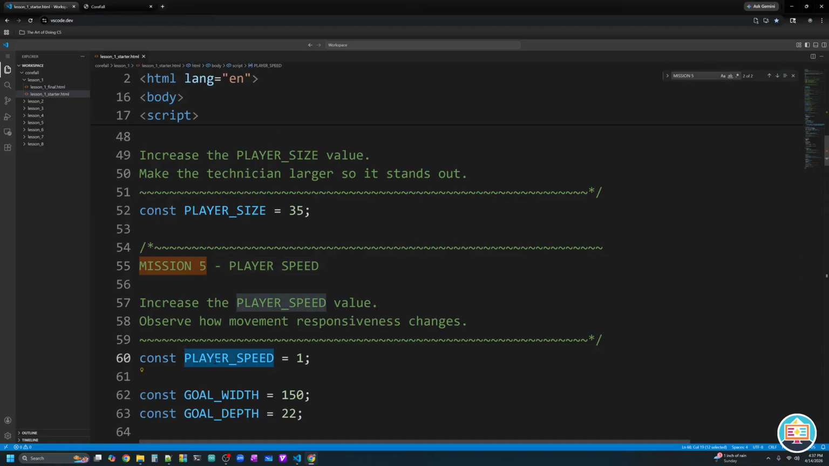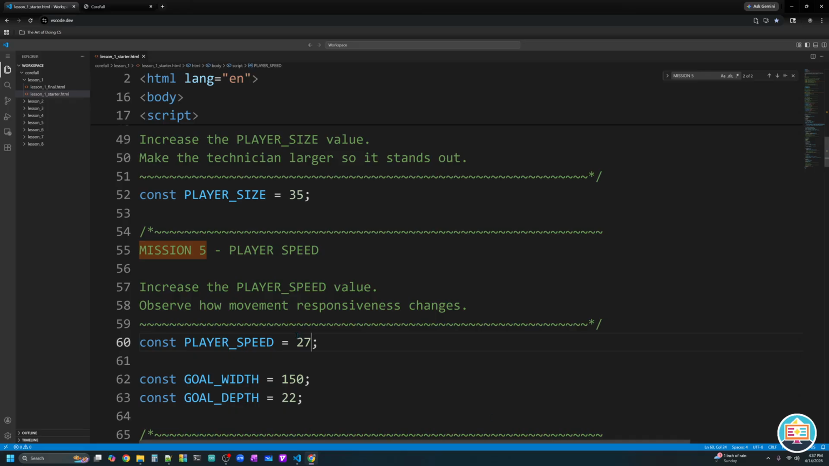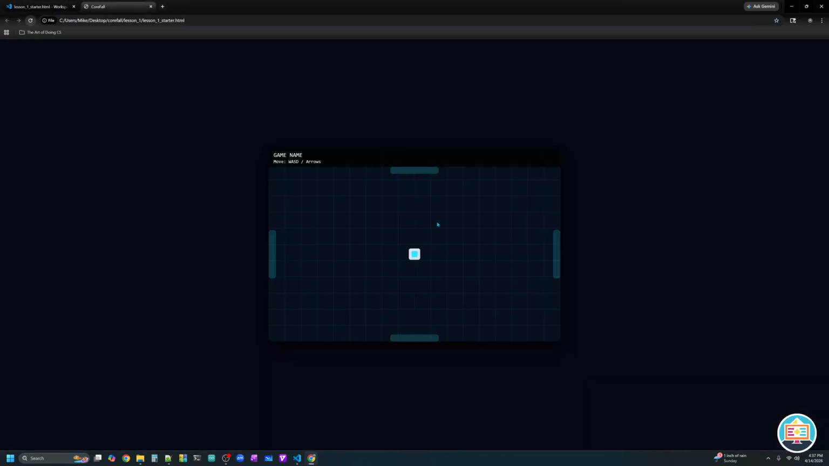Would you look at that? Player speed is equal to 1. No wonder why they're moving so unbelievably slow. Let's speed them up. 27. I don't know. Is that going to be a good number? Probably not. Let's just see how fast. Whoa. This is too fast for me. I am going to slow us down.